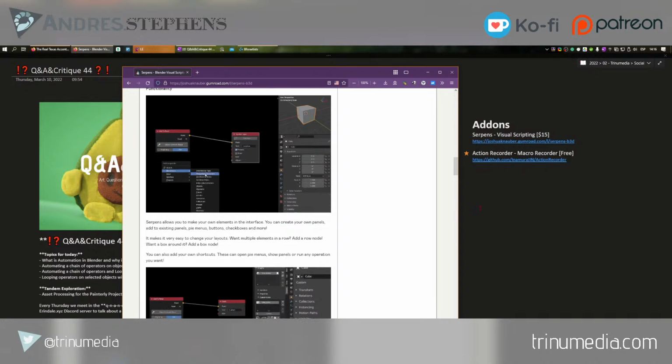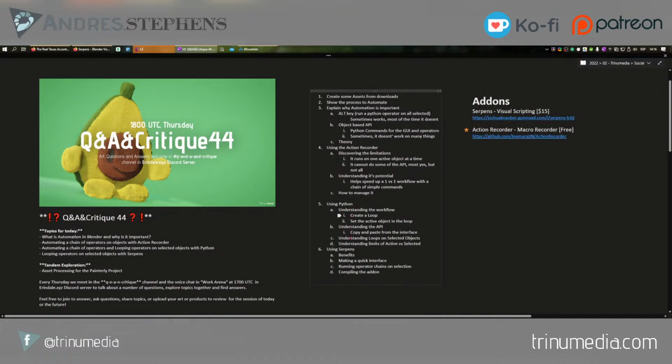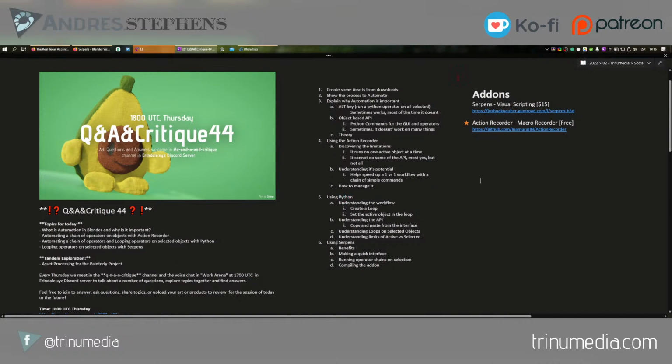So Serpens, the action recorder is super easy. You can use a little bit of Python to help you loop the action recorder, or you can use it to create your own scripts with a bit more power. And you can also create your own interface as an add-on using Serpens with all of these things in mind.